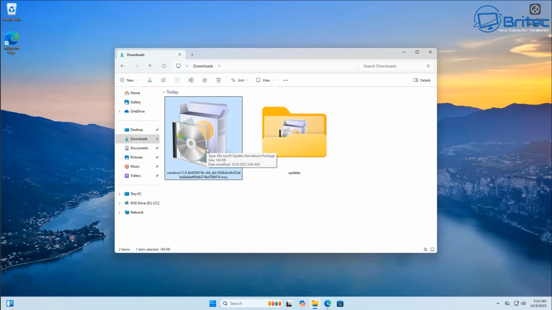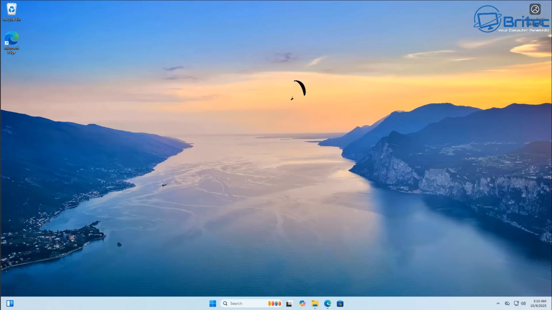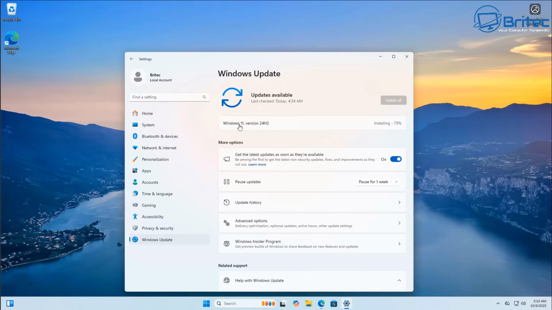Now, Windows 11 version 24H2 and 25H2 share the common core operating system with the identical set of system files. So doing this method is going to be super easy if you're already on 24H2, which a lot of people are. There's going to be some hardcore people that are still on 23H2, but that is reaching end of life very quickly.